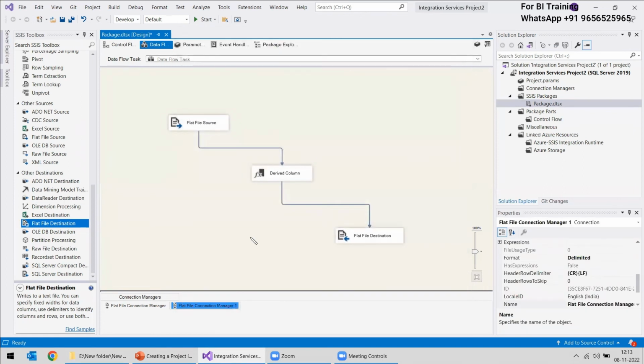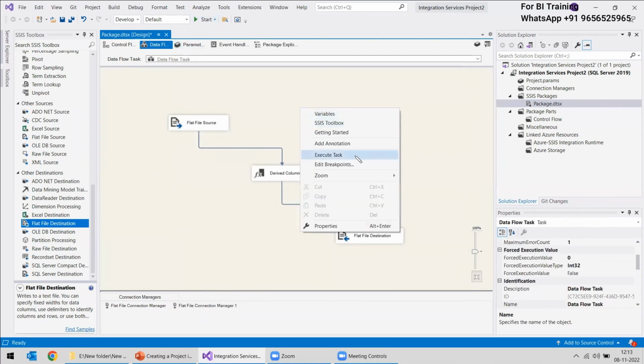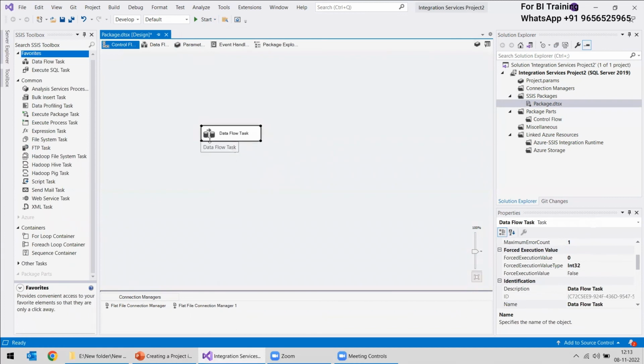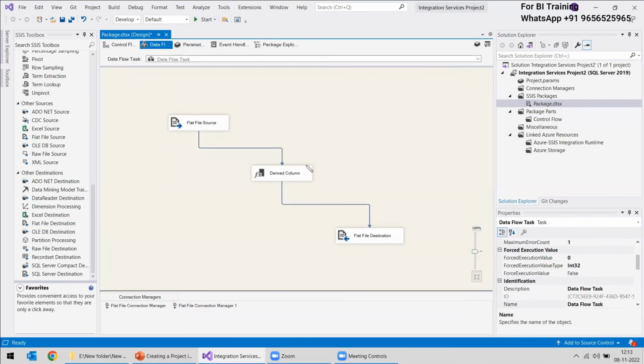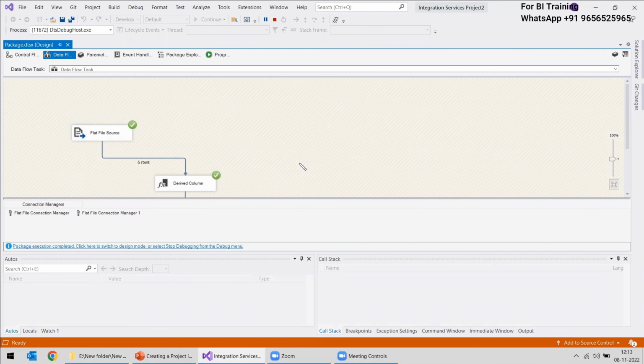Now it is okay, so it is time to execute it. You can select the start button for executing. Otherwise you can just right click and execute task. Basically this is a small task, so we can do it this way itself. Otherwise you can go to the control flow and right click there and select execute task. So we will be inside the data flow itself, and we will right click and click on execute task, and the package got executed.